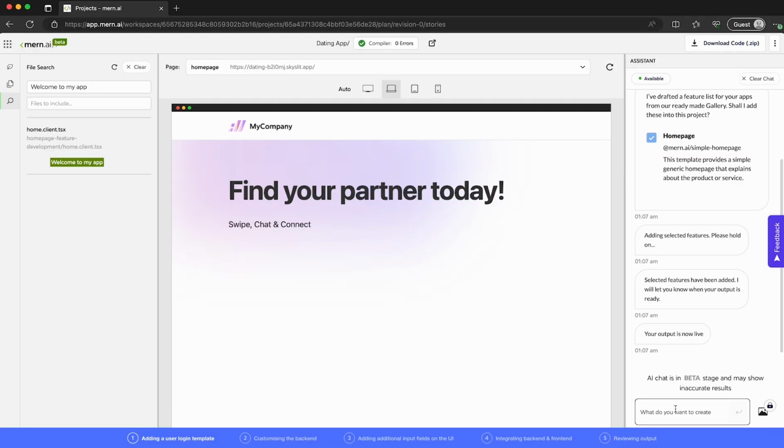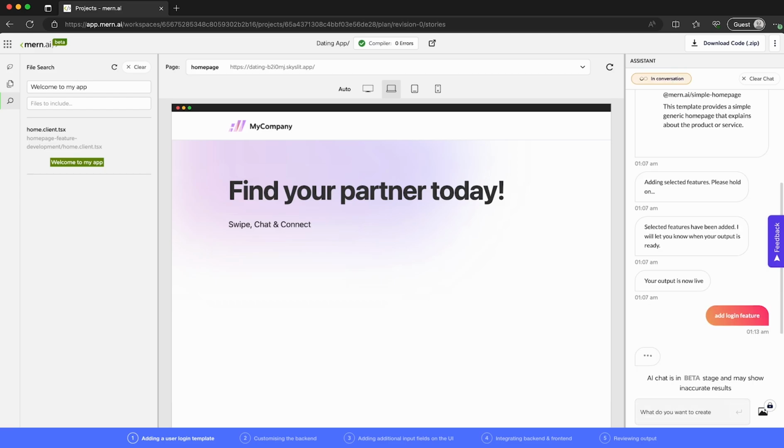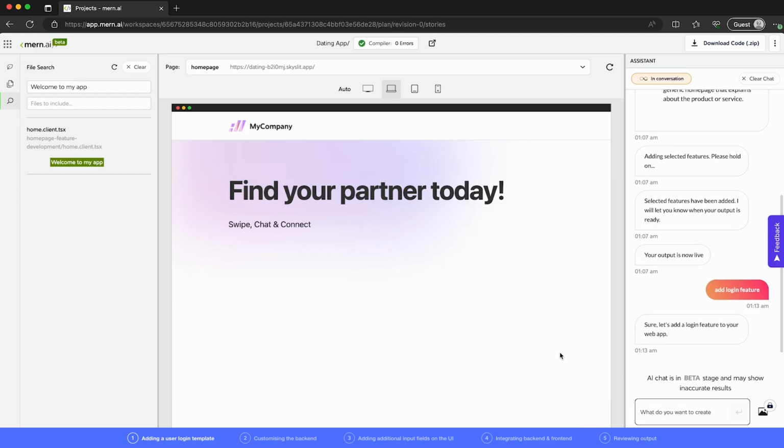Okay, now let's add a user sign up and log in to our project. With MERN.AI, it's as easy as how we added a homepage. Let's bring back the chat box. Add login feature. Now let's wait for the build to get completed.